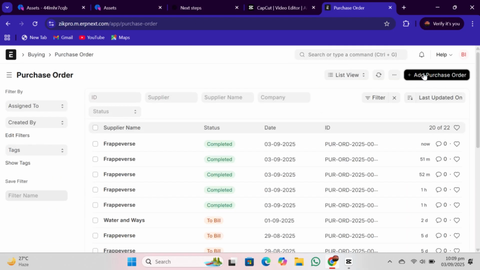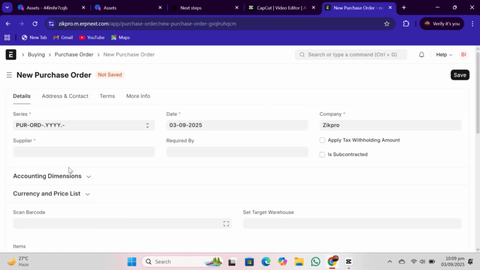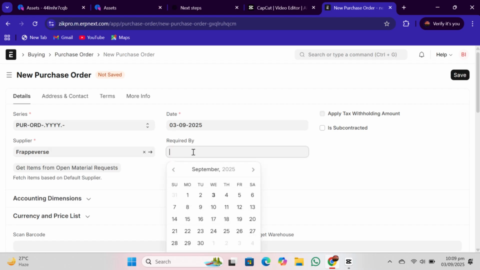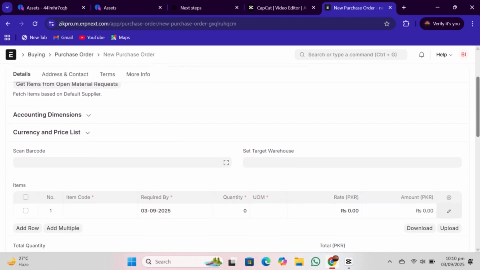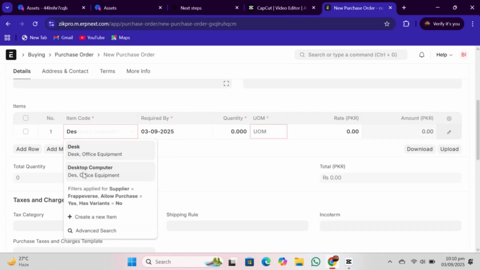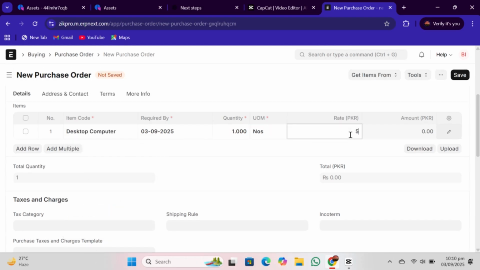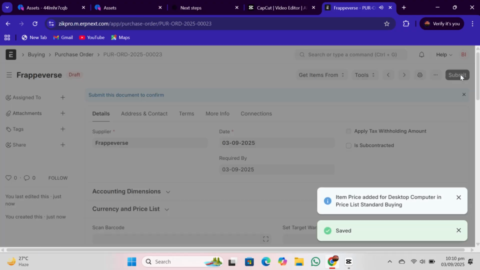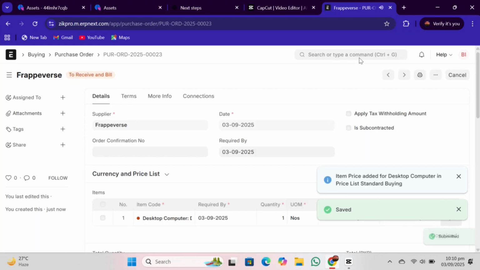Now we'll be creating the purchase order to buy the desktop computer. That is another component of our composite asset, that is the projector setup. So the supplier would be the same. Let's assume that we require it by today. Since these are small items, we do not need to elongate the dates. We'll be choosing the desktop computer and we'll keep the rate of the desktop computer as 50,000. It's inexpensive, but yeah, we'll save it.